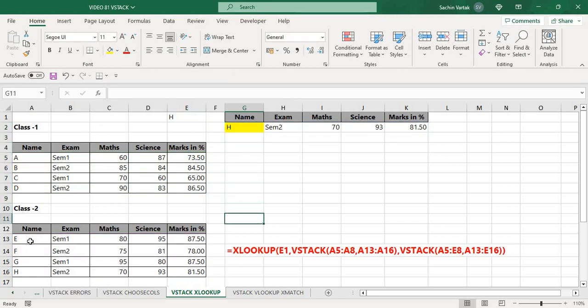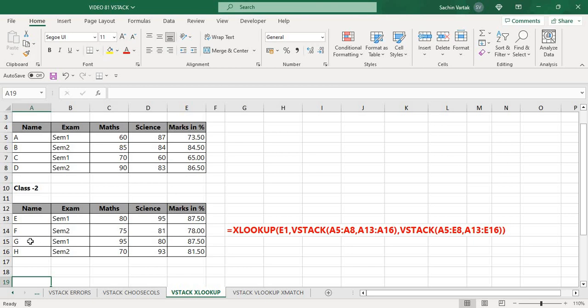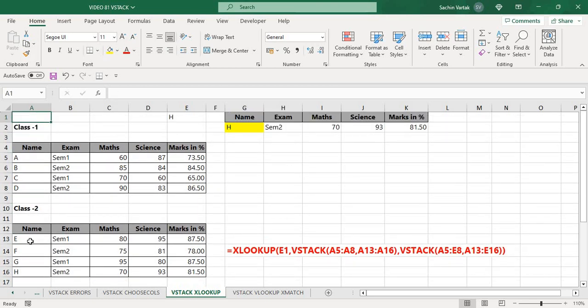So we can use Vstack here to combine these two arrays and make them one, so that the XLOOKUP is able to find that H in the combined or stacked data of class 1 and class 2. I find this particular use of Vstack very useful, because imagine that now I am having only two arrays. If you are having 5, 10, 20 arrays, you can simply use Vstack, combine all those arrays together, and then XLOOKUP or VLOOKUP will find the record for you, right? So this is XLOOKUP and Vstack two times, where one Vstack takes care of the lookup array and the second Vstack takes care of the result array.